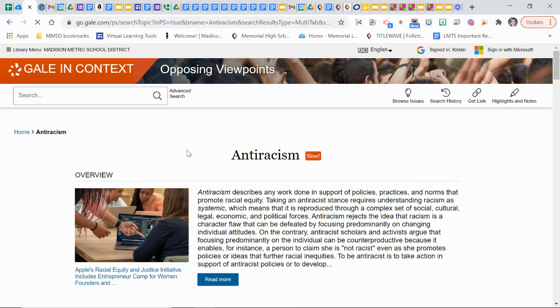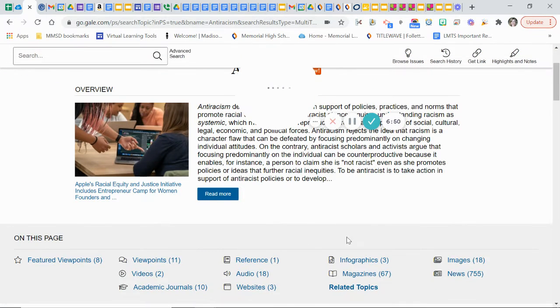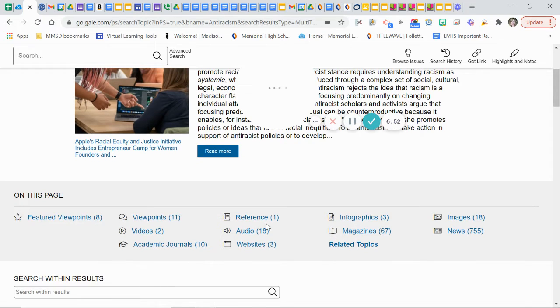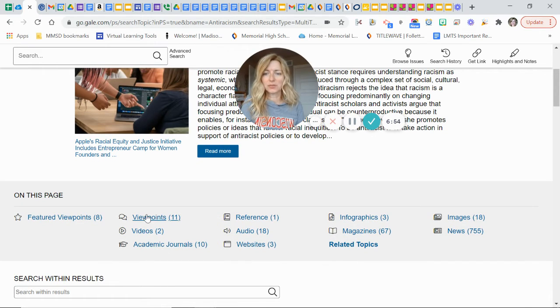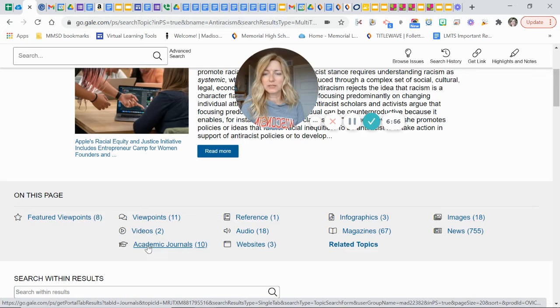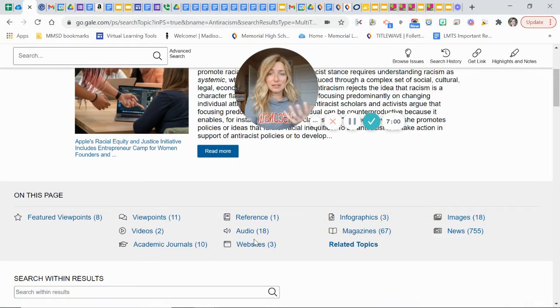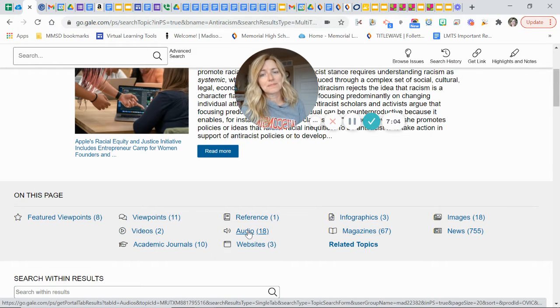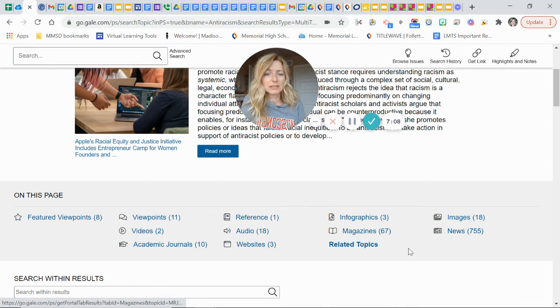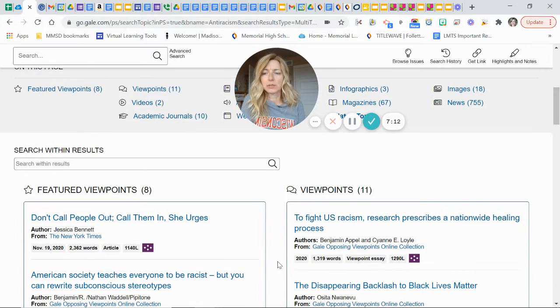If I go back to this anti-racism page, it was just one article, I can see there are way more here. So look at all of these. I have different viewpoints, videos, journals, websites. So just like in SIRS, GALE is giving me some websites. There are some audio files. It can be a lot of different things, and we'll look at that. Infographics. And then you can also look at related topics, but all of that is listed down below here.